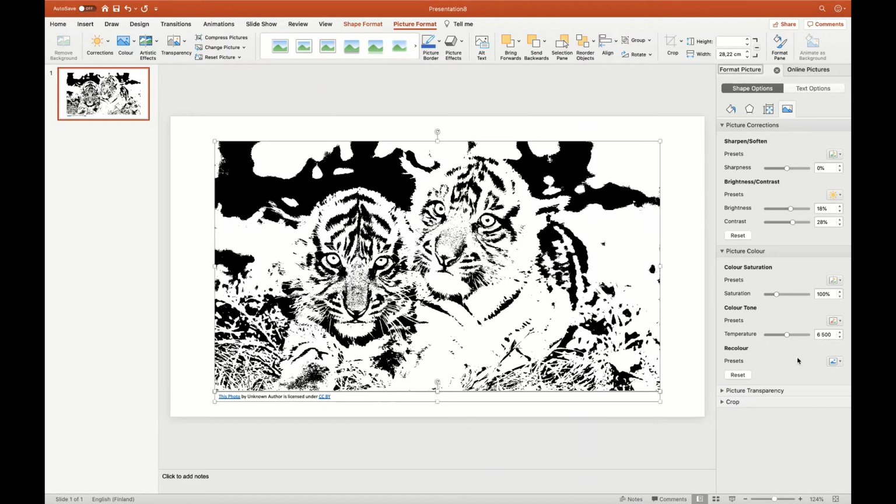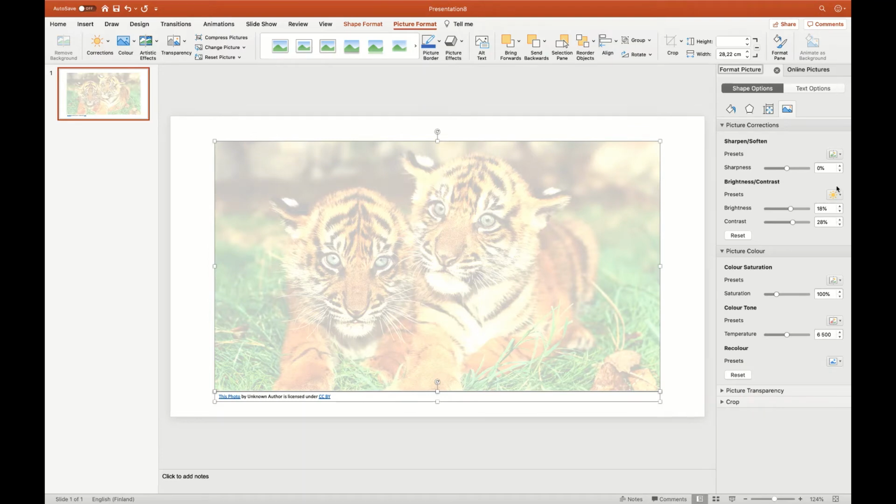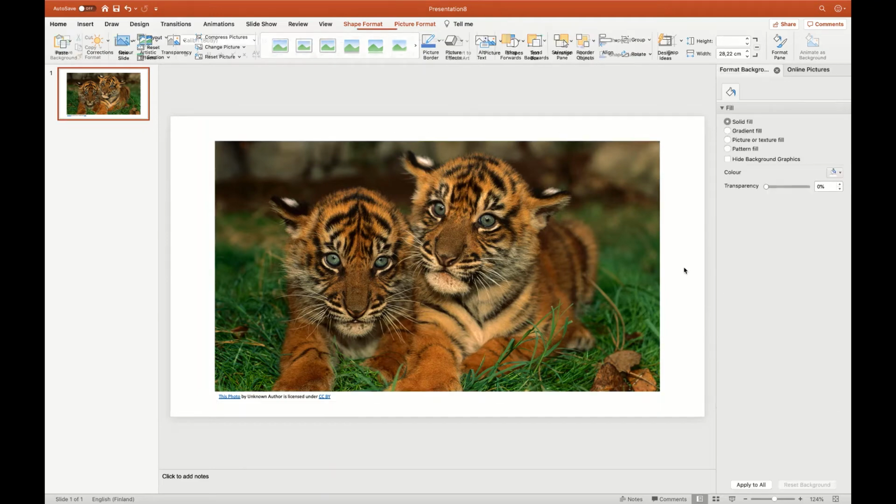And if I want this picture to look like a washout, I just find this option here, and it looks like a washout. If I want this picture to reset to the default values, I will just click here. And this picture is set to the default values.